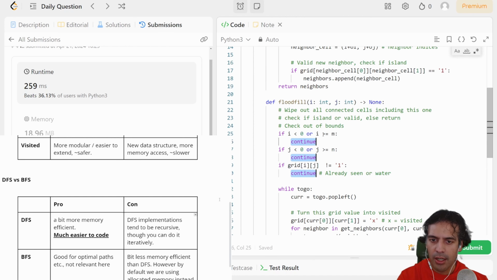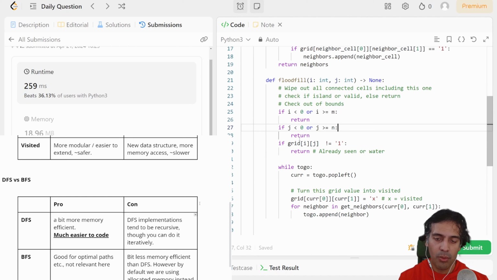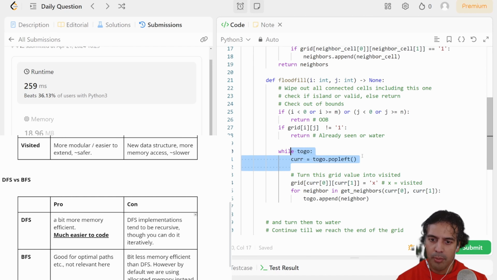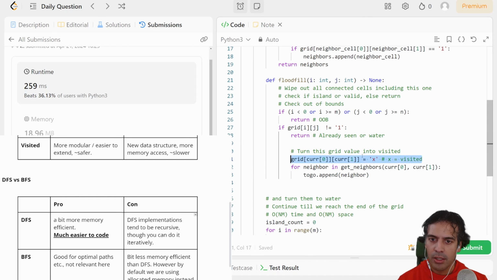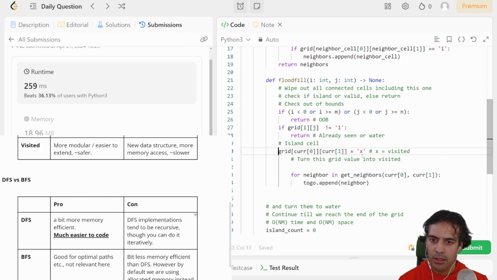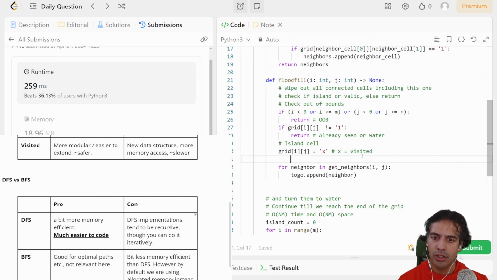That'll just make this a little bit easier to read, I think. And these are no longer continues, we just return if any of these are true. We could combine these all into one if statement, which is totally valid actually, so why not? Let's just keep those two. Here we don't need to pop or pull. Instead, we know that this is a valid island cell. We'll turn it into a visited cell, and then we do every single neighbor and just call DFS, or in this case flood fill, on itself.